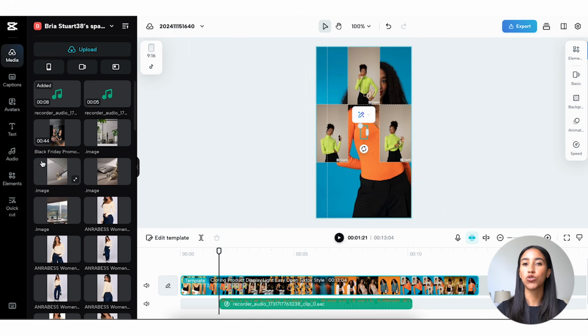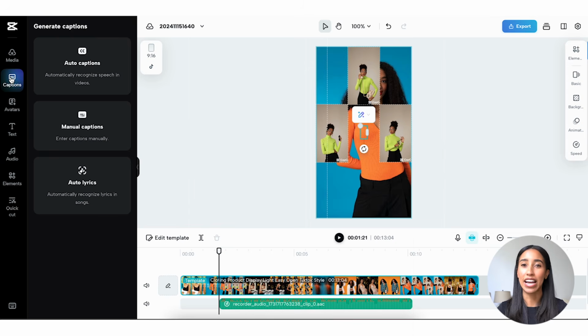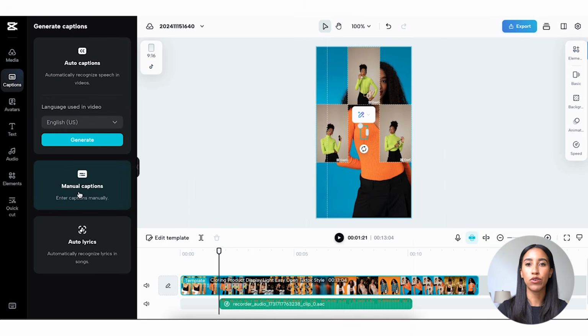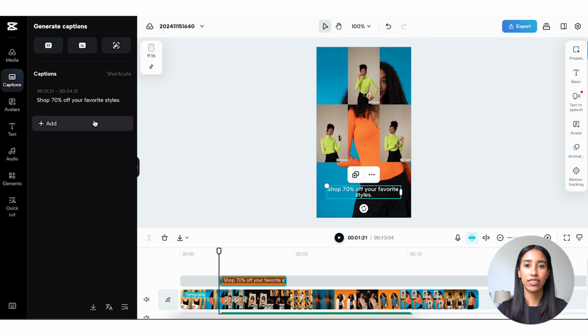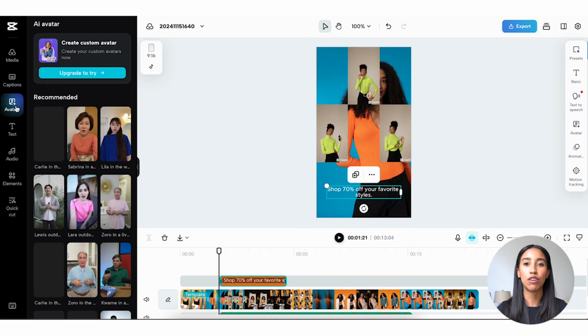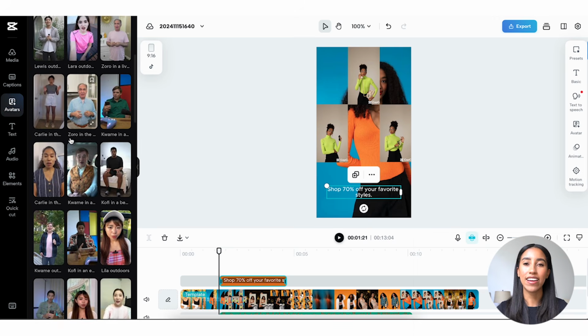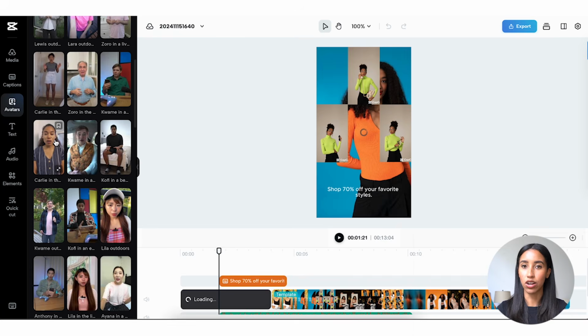To add any extra razzle-dazzle to your video, like captions or music, head over to the menus on the left. Within the captions menu, you can auto-generate captions from your voiceover or enter them manually. The avatar menu features a variety of spokespeople that you can insert into your video. Simply click the one you'd like to add and you can adjust its placement in your video on the timeline.